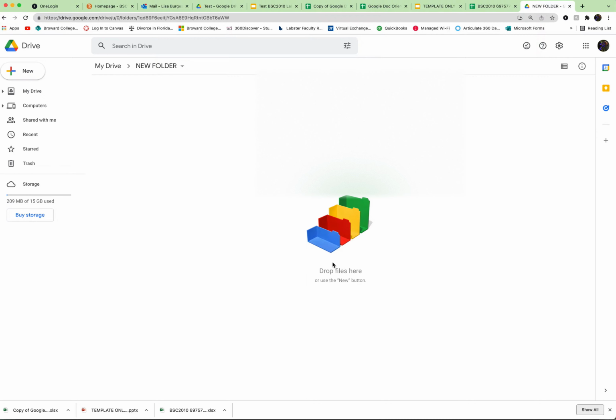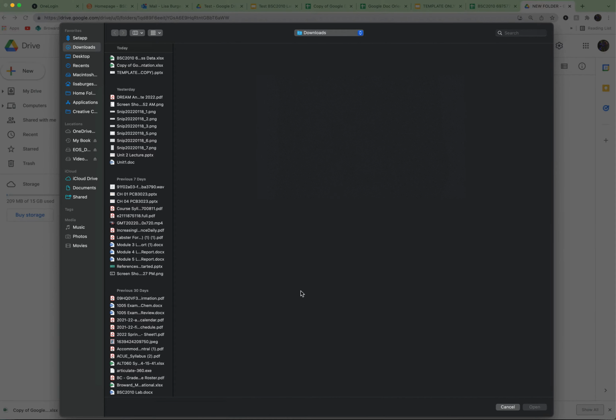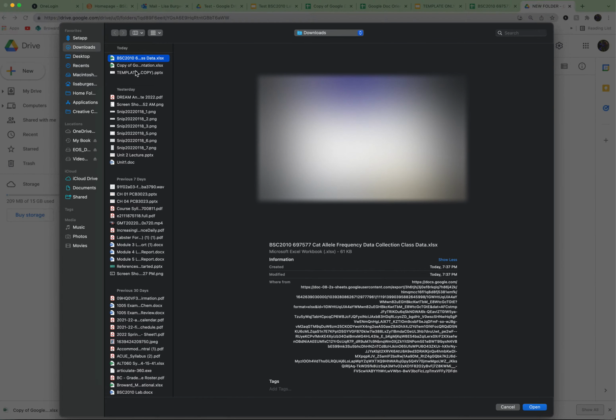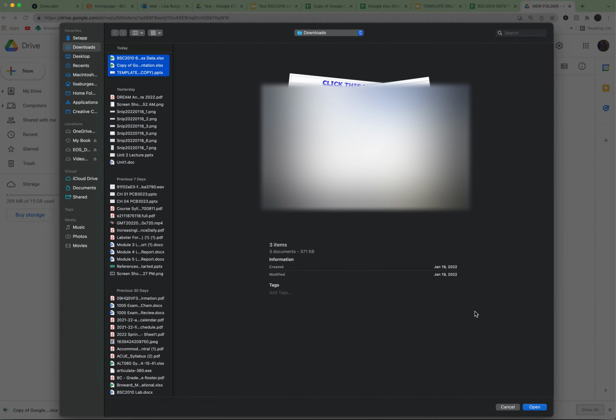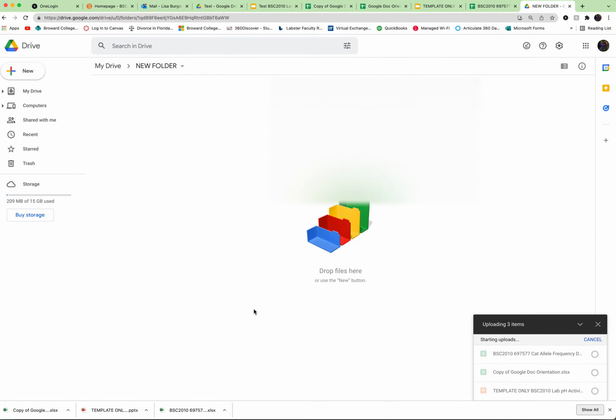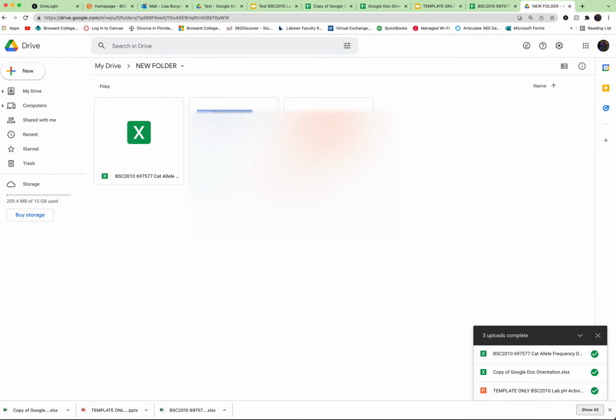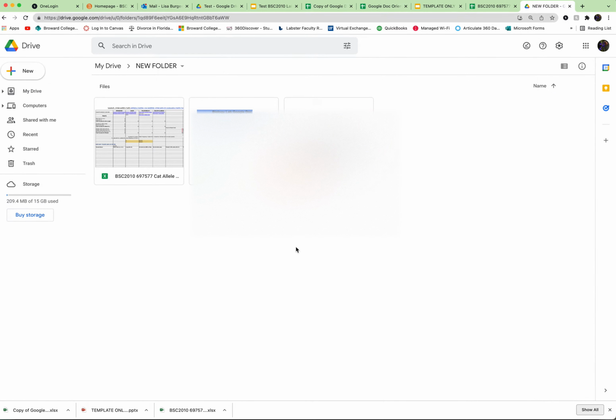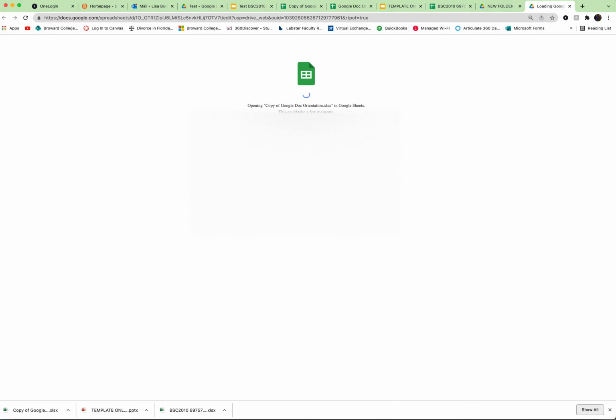And now I have my new folder. I'm going to open my new folder, click New, and click File Upload. This will open up my files here. So I'm going to go to my download folder. I have all 3 documents here on my computer. I'm just going to highlight all 3. I'm going to click Open, and this will automatically upload all 3 documents into this new folder. Now let's say that the first file I want to replace in D2L is the Google Doc orientation file. I'm going to open this file.